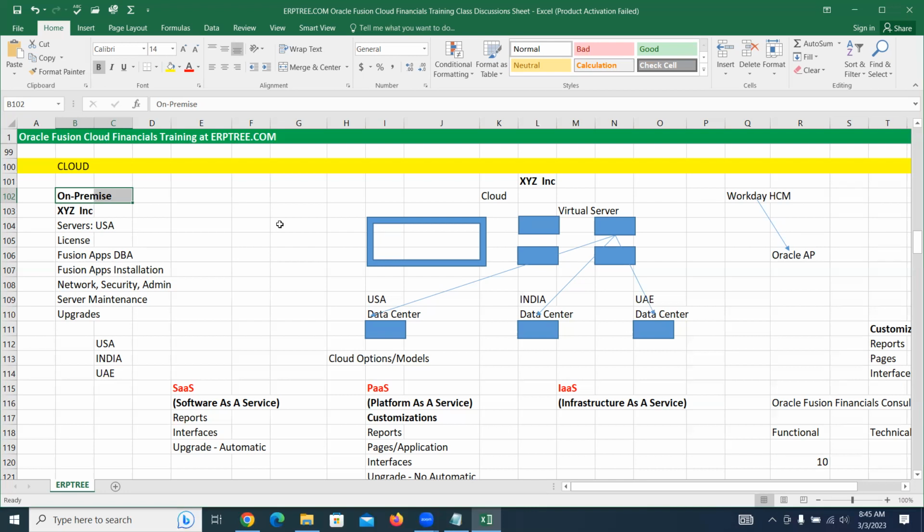What is a cloud? How is it different from on-premise? If you go with the cloud, you don't need all this. You don't need to buy the server, no license, no DBA, no installation, no need to worry about security, administration, networking, no server maintenance, no upgrades. You can keep your hands very, very free. In case of cloud, these all can be taken care of by Oracle.